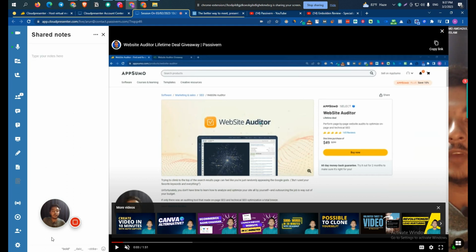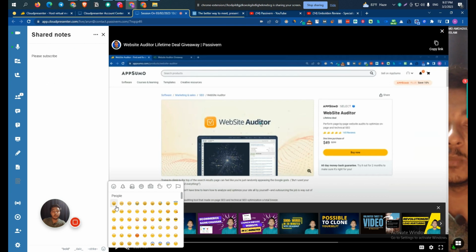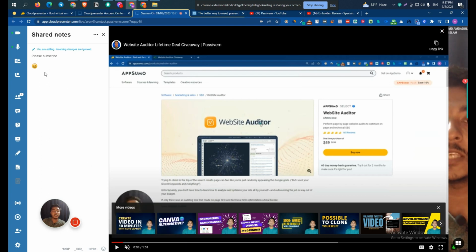Then they have shared notes. If you have any shared notes, then you can share it. Let's say here I will share, please subscribe. Let's say this is one of my notes, and here you can bold it, you can italic it. As you can see here at the bottom, there is bold option, italic option, and strike option. You can also add here emojis. Let's say this is our emojis, and this note will be shared with your audience.